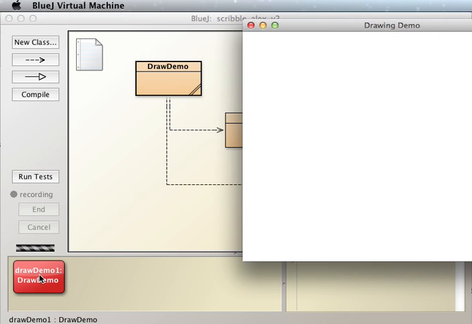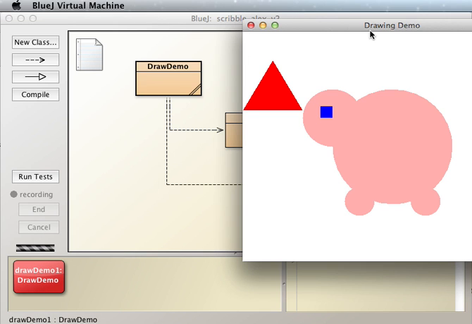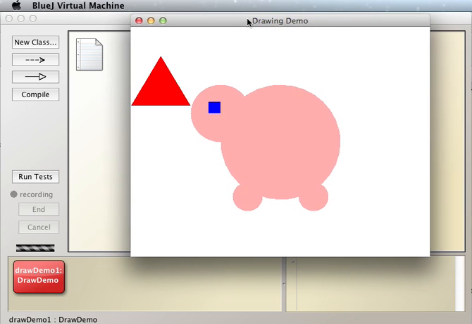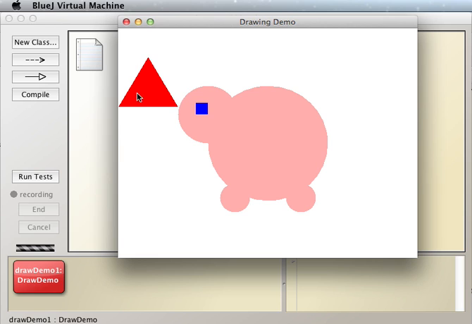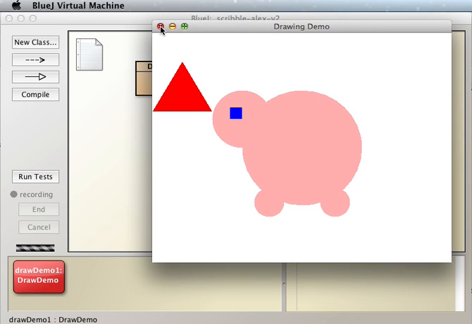And let's see, draw bear. So that's maybe a little bit better. I don't know exactly how you want it. You have to figure out how you want it turned and locate it and make it the right size and all of that stuff. But I'll leave that to you.